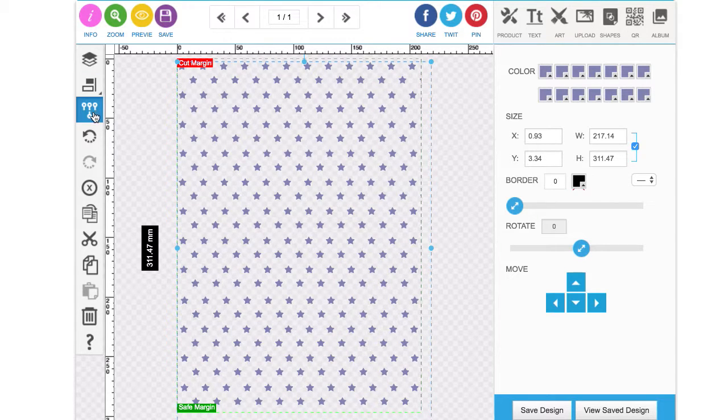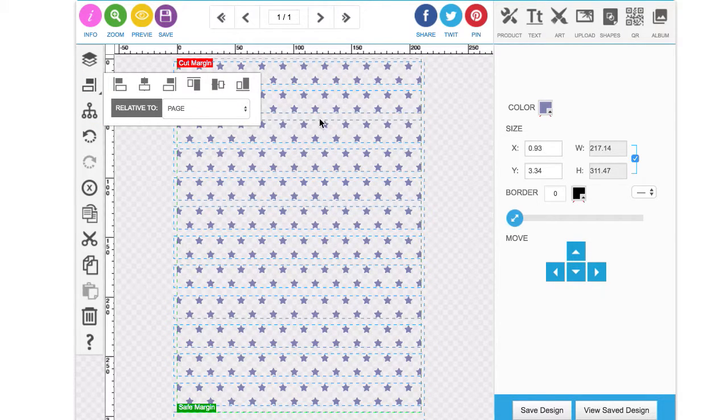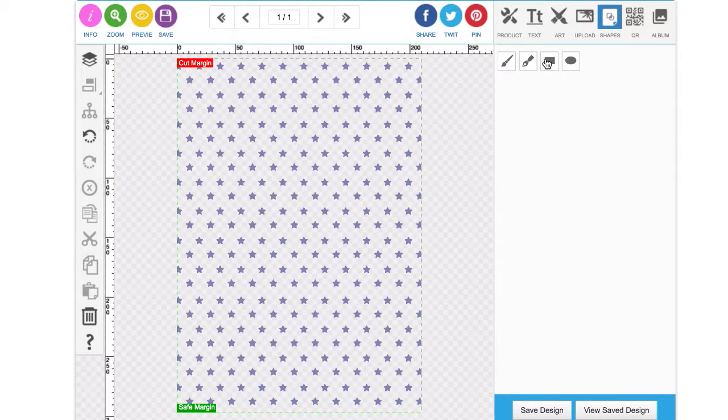And if I ungroup this, you see you've got all the sections, you can use this middle align option to make sure that they're all lined up along the edges, they're all lined up in the middle of the page. And then the only thing that you really need to check is the spacing between your stars. So what I would suggest for that is to draw a box.